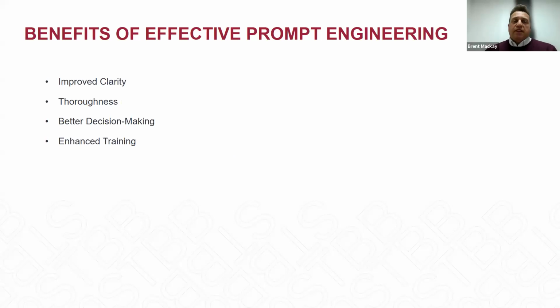Right, so the benefits of doing that, obviously, are improved clarity on the stuff that you're getting from the AI, the thoroughness of that content, better decision making on the AI's part as to how to provide content to you and what content it should be providing to you, and enhanced training. So also when you're prompting, it's learning the whole time. So it will improve the way it's going to respond to you later on as well.